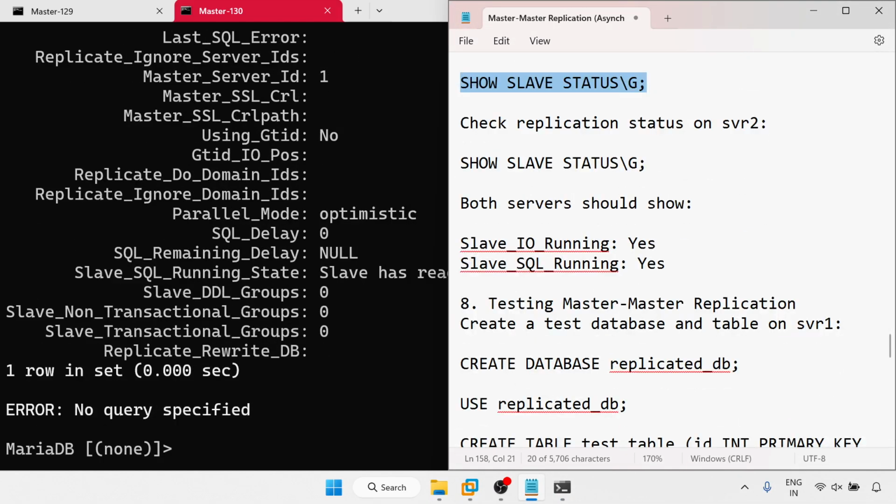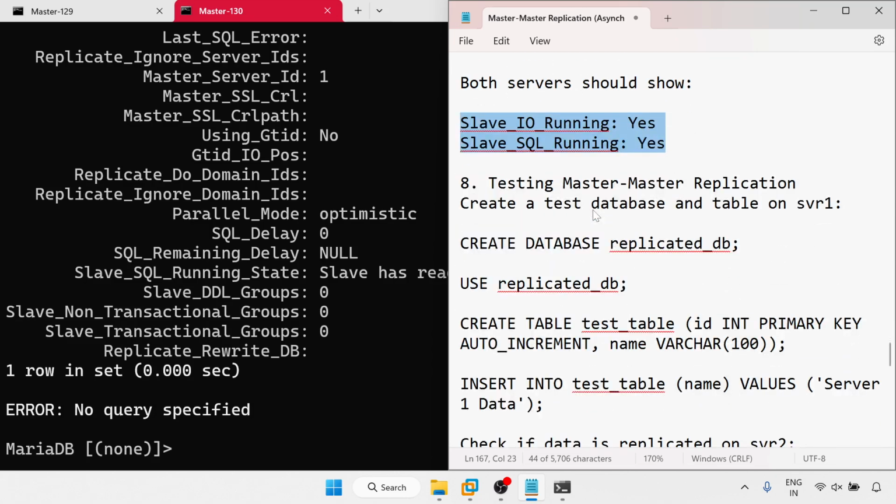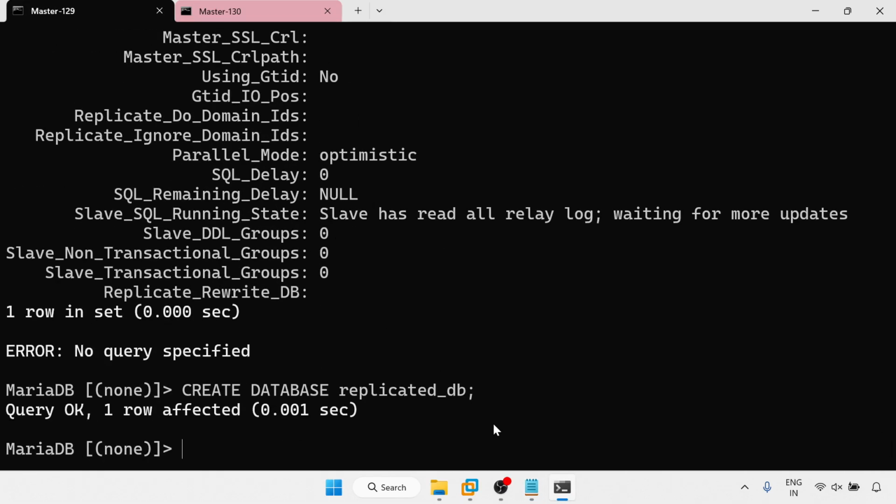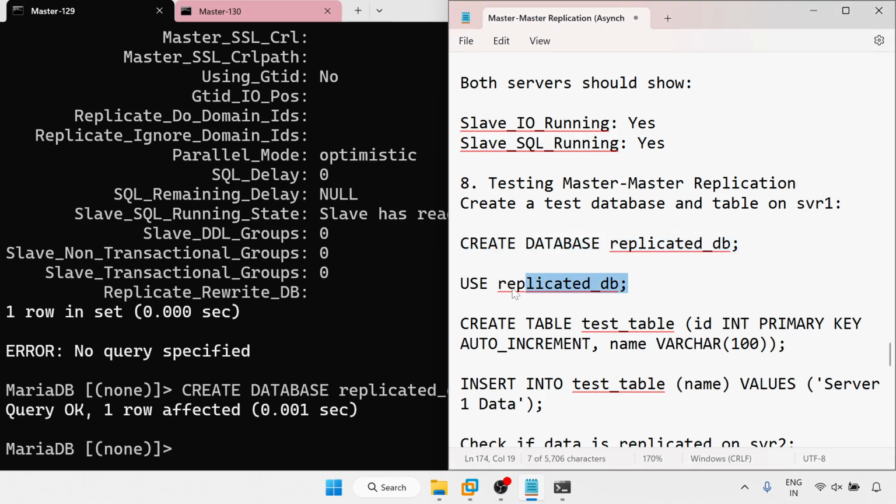So we have checked these two things: Slave IO running is yes, Slave SQL running is yes. Both the servers are running. Now we'll go for the testing. For master replication testing, we'll create a database on server 1. So on server 1 we have done that, and now use the database.